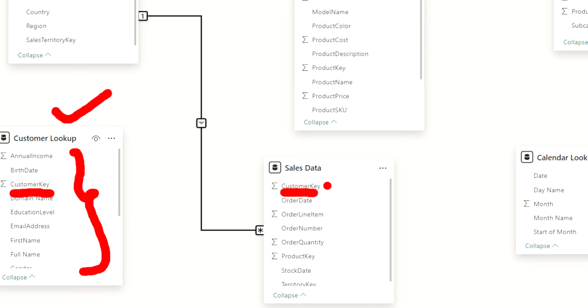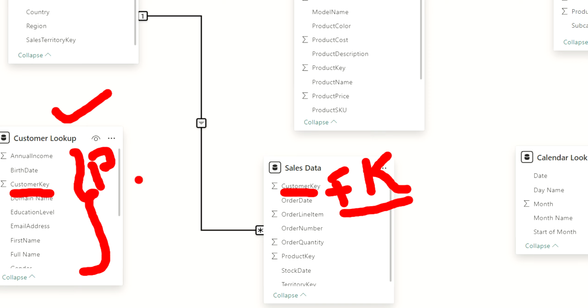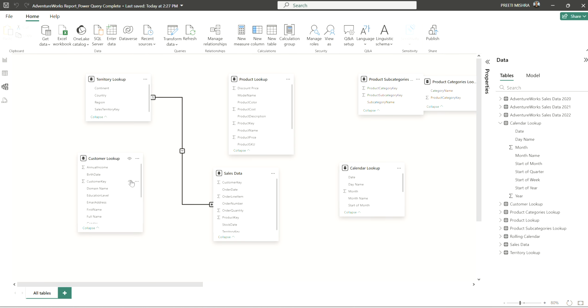So here in the customer lookup table, customer key is the primary key. And when we are taking this key in another table in order to reference it from outside, it is known as a foreign key. So there is a terminology difference. Where it is used to identify a particular record in a unique manner, it is known as a primary key. So let us drag and drop these things and see how the relationship works.